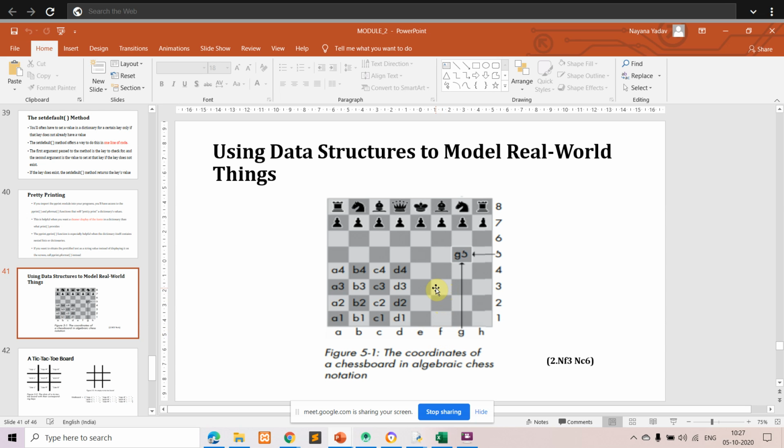Similarly, the player who has selected the black color is also moving a knight from c, that is from this position, he has brought this piece to here, that is Nc6. So the knight has been moved to this particular position. This is called algebraic chess notation. So this is all that is given here. Using this combination, players play chess.